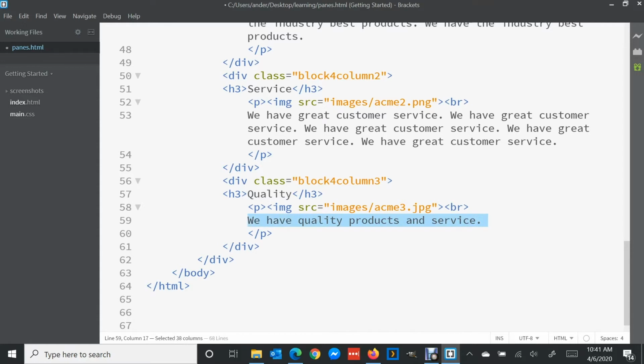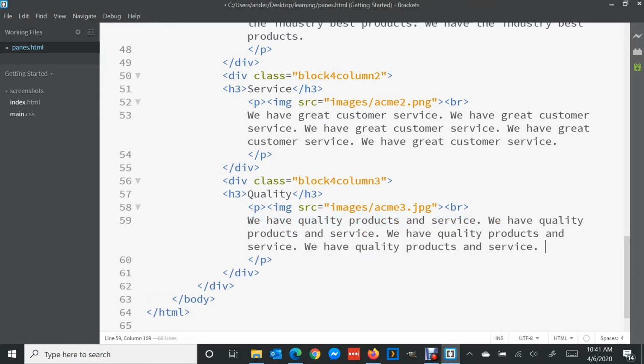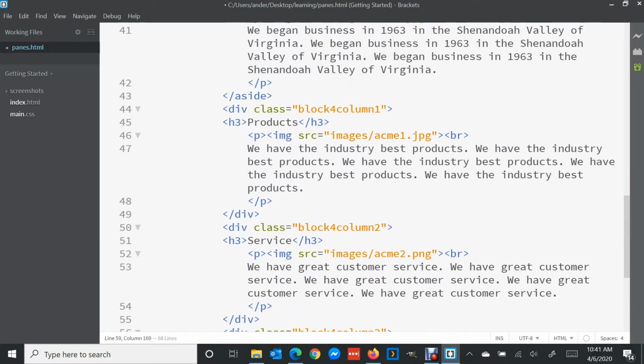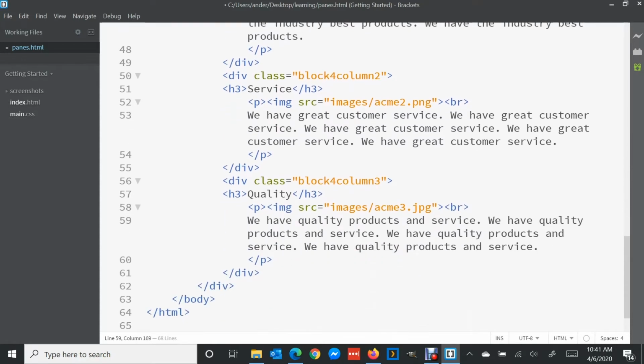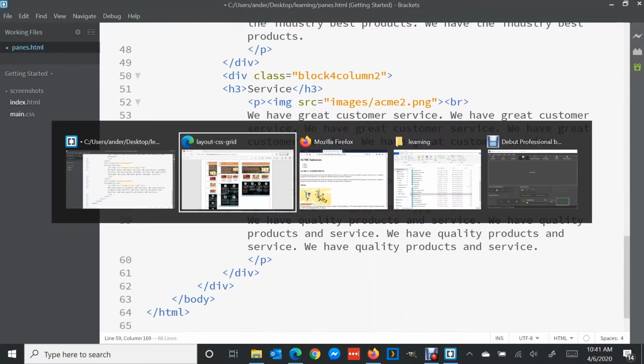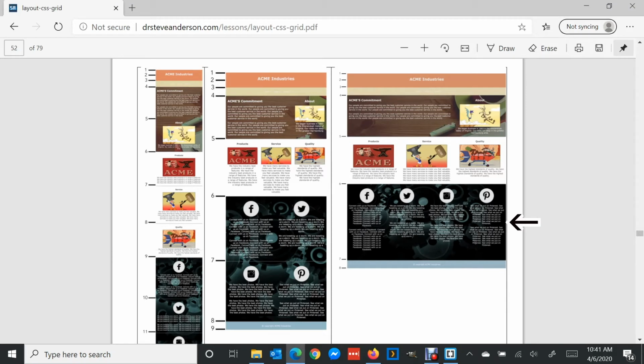And again, we'll copy and paste that a few times. Okay, that should end that. We have 3 items with divs for the next block. So this pane or panel is going to be block 4, column 1, block 4, column 2, and block 4, column 3. The next div, the next generic element we'll look at is going to be for the social items. We're going to need 4 of those. We're going to call that block 5.